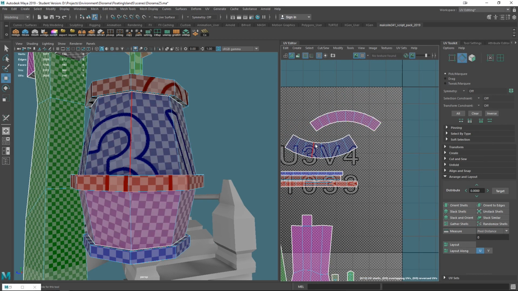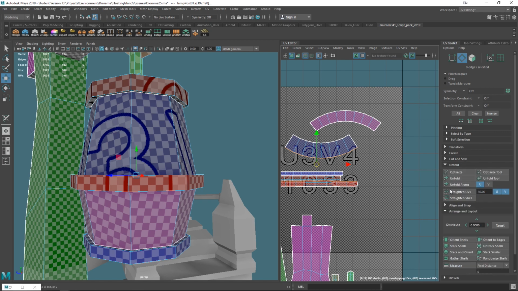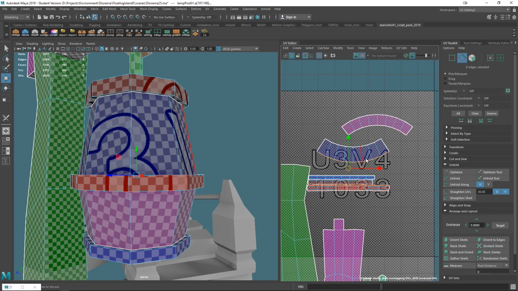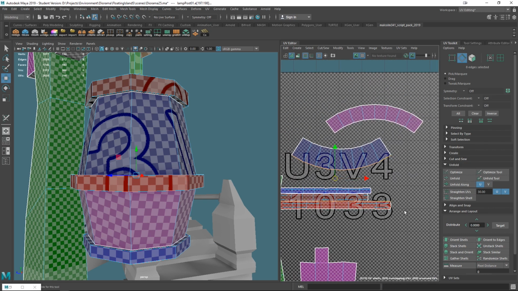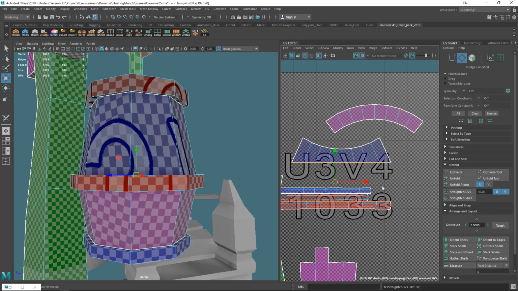And what I usually do is pick one edge that I want to straighten, so I'll pick probably the longer edge. I'm just going to hold down Control and unselect those. So I've only got that longer edge selected. And then in your UV toolkit, come into the Unfold option and click Straighten Shell. And let's see, that should have actually worked. So let's go Straighten UVs.